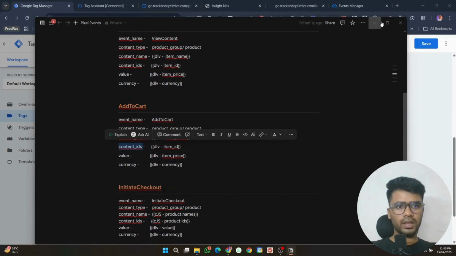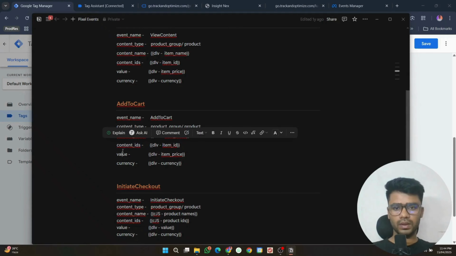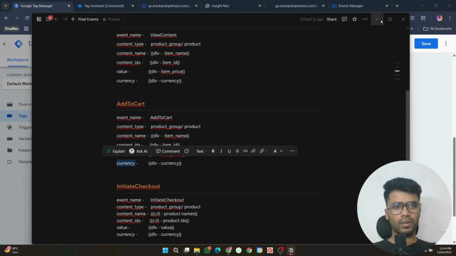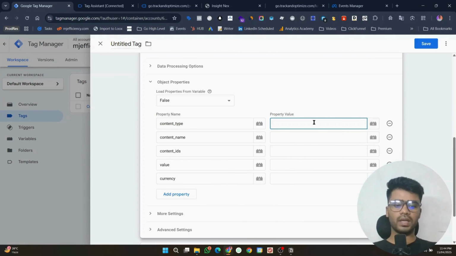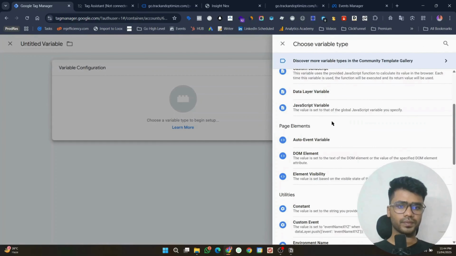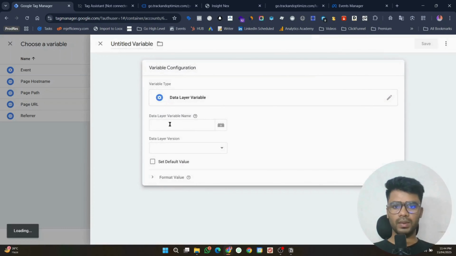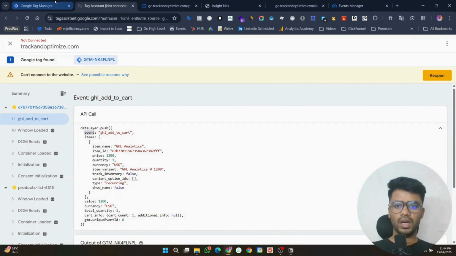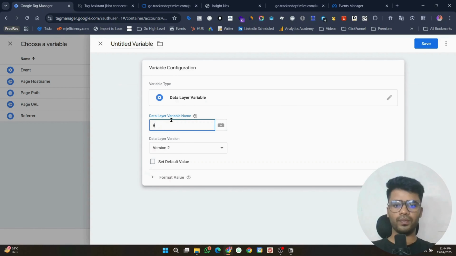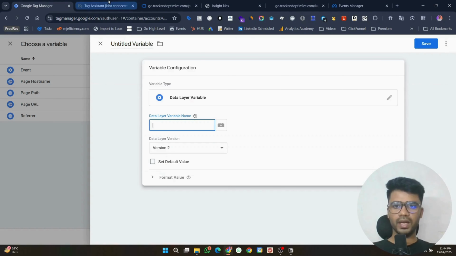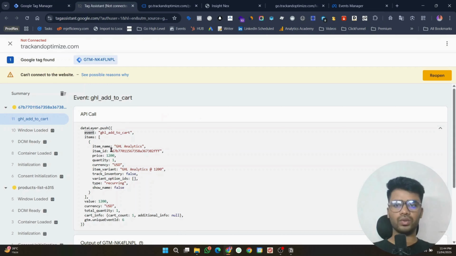And you see content IDs, value, then you see the currency. Okay, now type is product, and content name. We get a variable of our data layer. What is the content type? Data layer variable. So let's see where is the value. Items is under items dot. Okay, so we can do one thing, as these are built according to the GA4 schema.